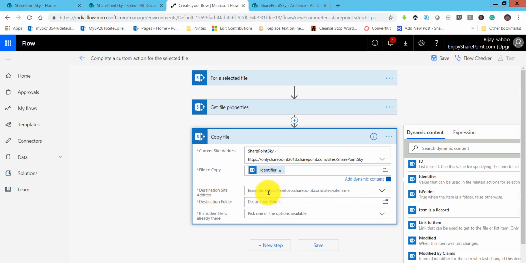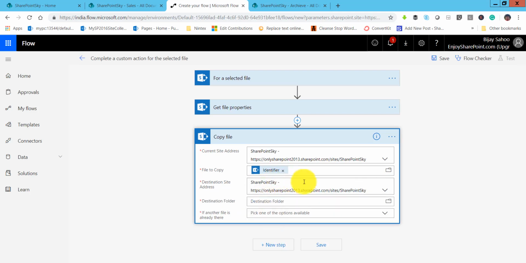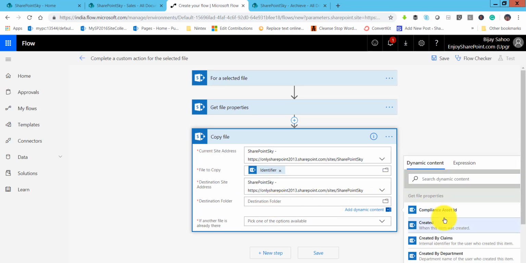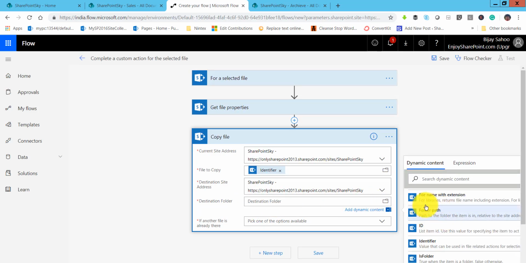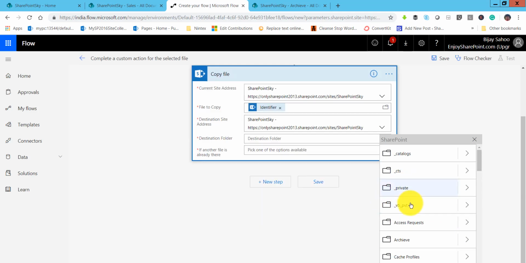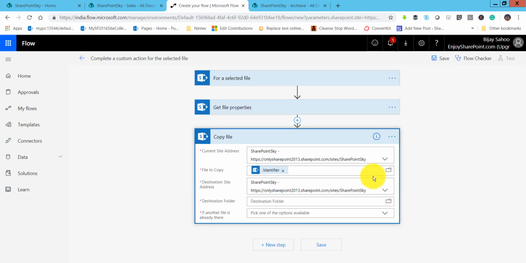Now what will be the destination site? We have the archive folder in the same site, so I select this destination site, and now we need to have the destination folder. It is pretty simple actually. Click on this destination folder, sorry, you can see this folder icon. Click on that, and then we will be able to see this archive folder. Select this.